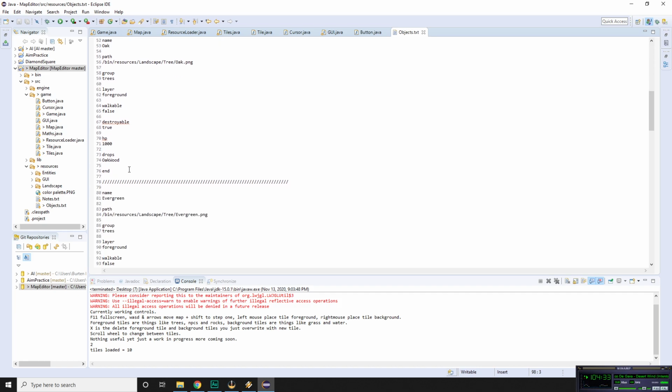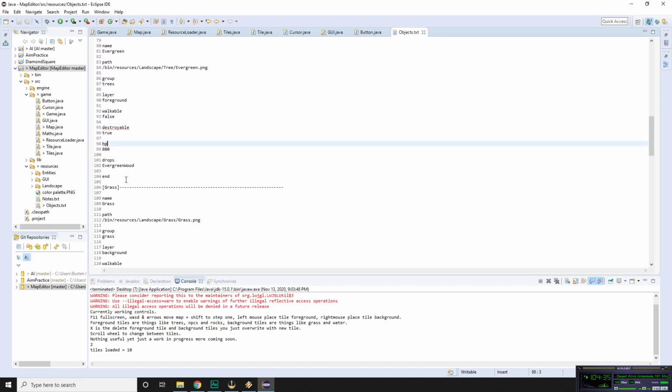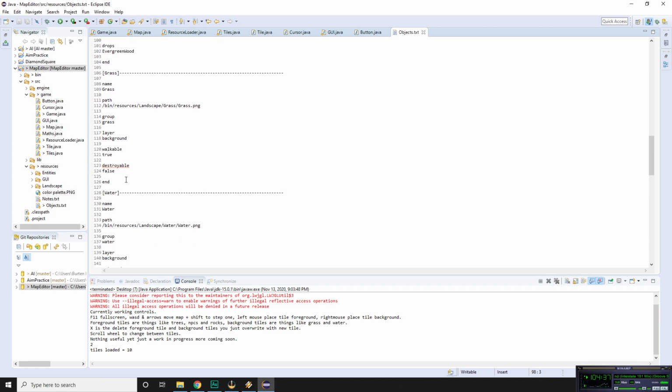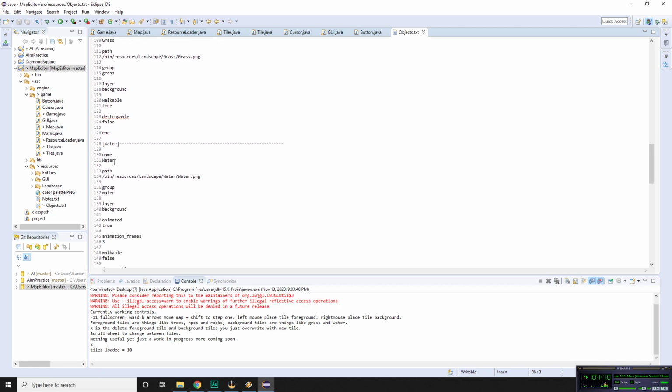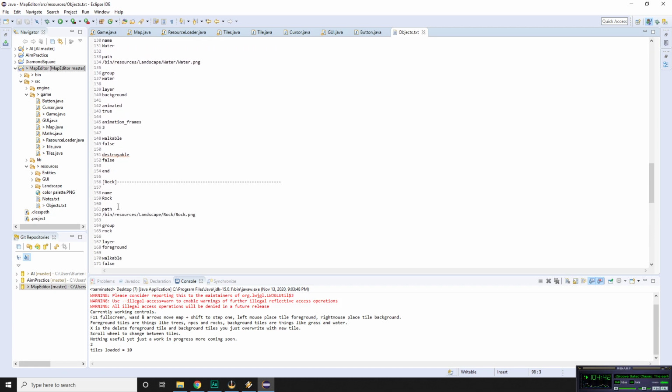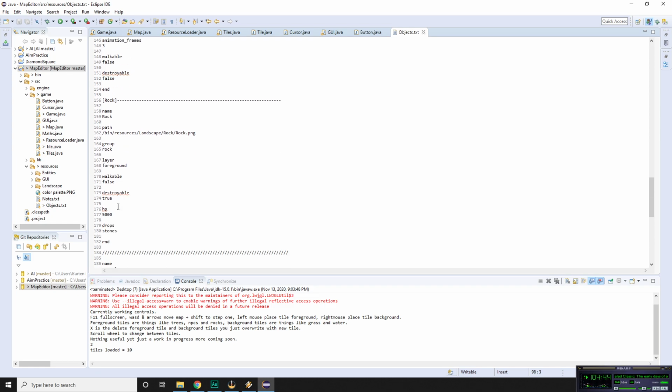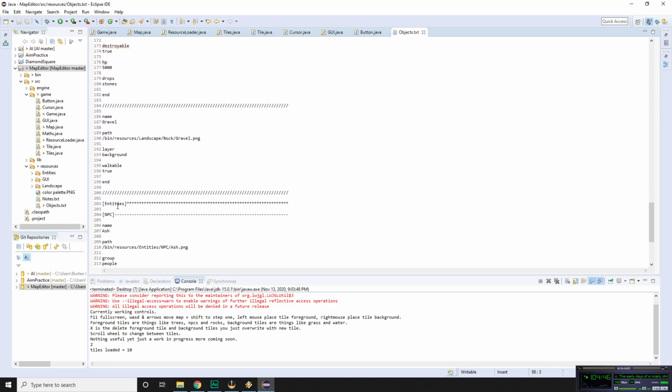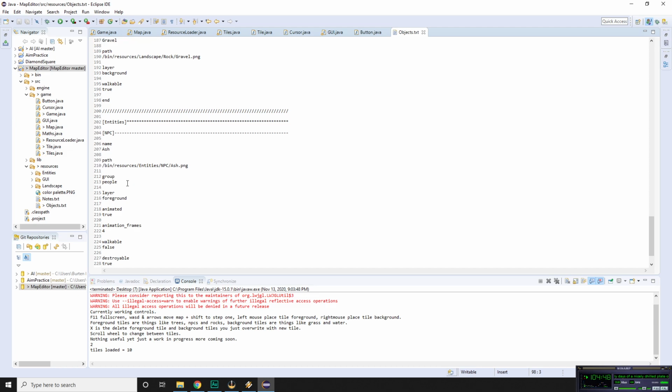Group delete, group trees, grass, water, rock, don't care. People.